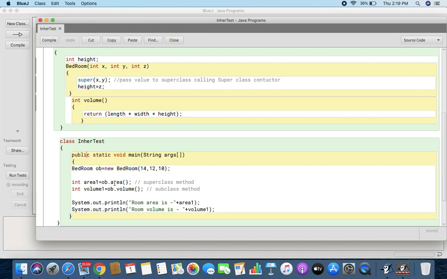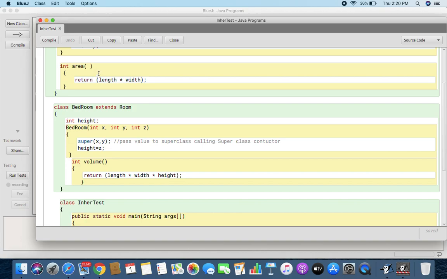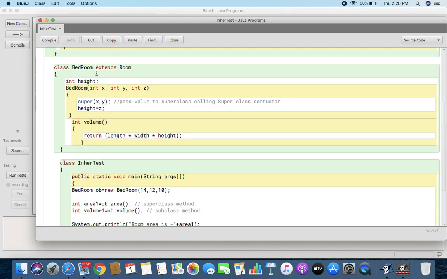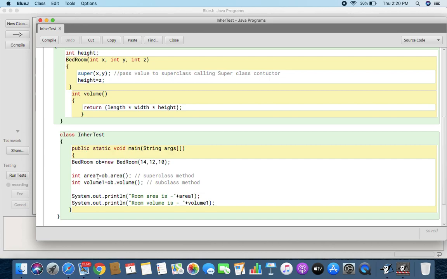of inheritance, the method area, which was of class Room, is now available in class Bedroom. It is there in the Bedroom. So now we can invoke the superclass member with the help of the derived class object. That is all right, because although it belongs to the superclass, it is available in the derived class. So ob.area will compute the area, and this method will be called from this part, and will compute the area and assign the value to the area1 variable of integer type.